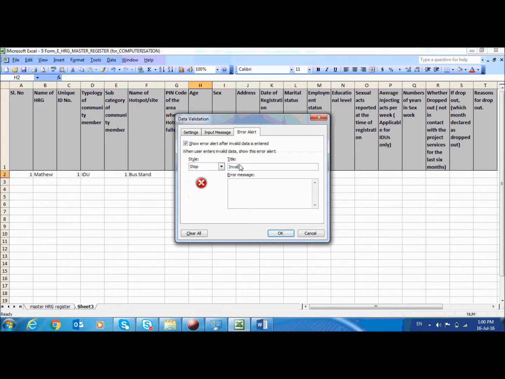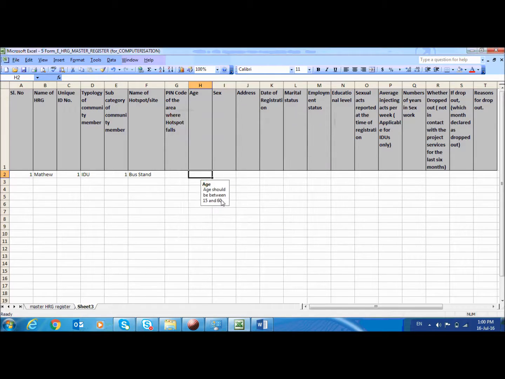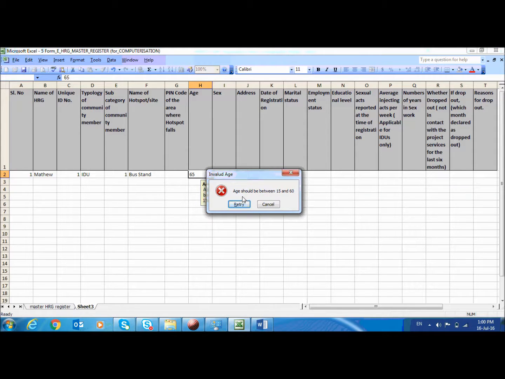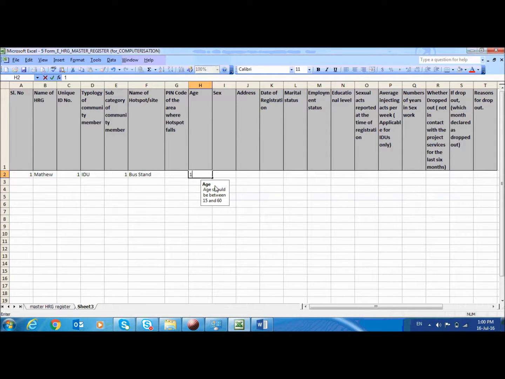Invalid age, should be between 15 and 60. Let us click OK. Yeah, so as soon as my cursor comes here, it tells that it should be of this range. I'm entering 65. So it is telling age should be between 15 and 60. Okay. So this is one way of validating the information.